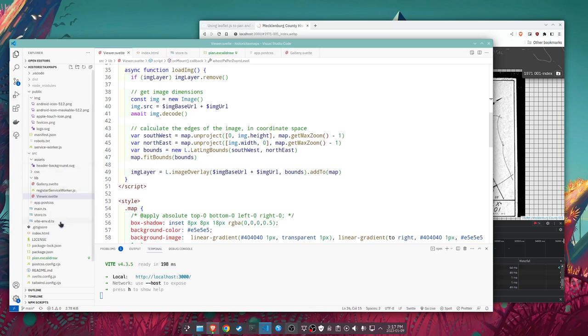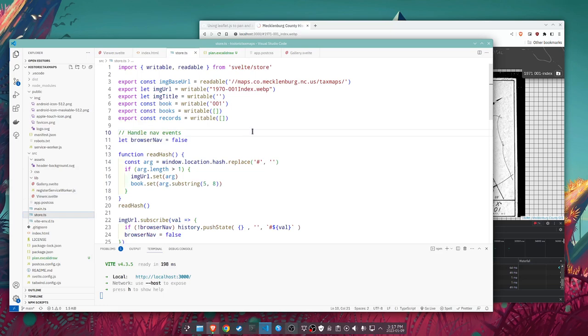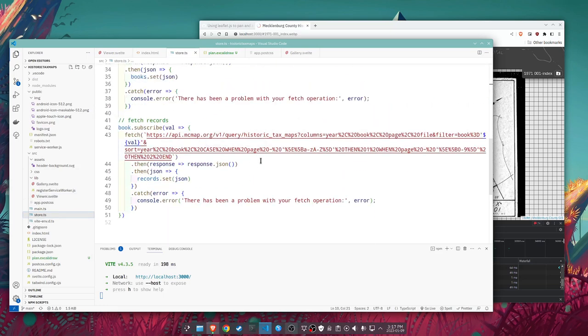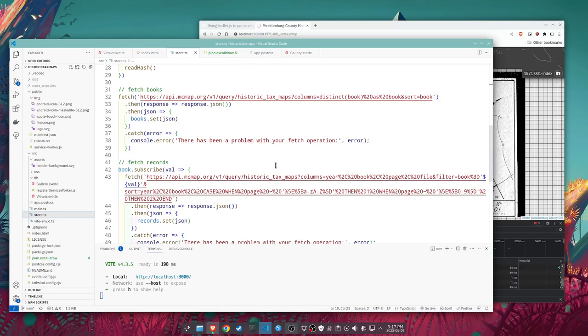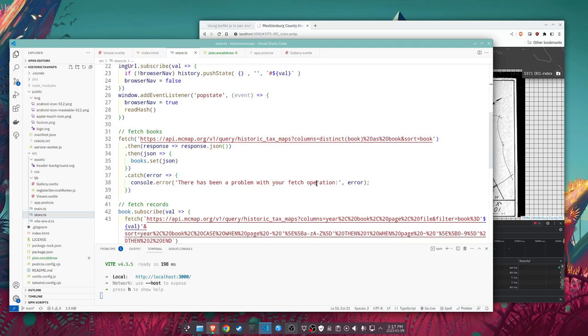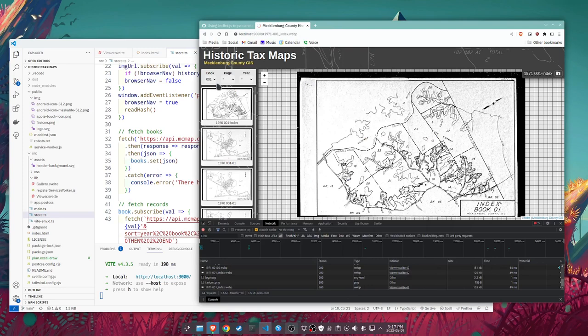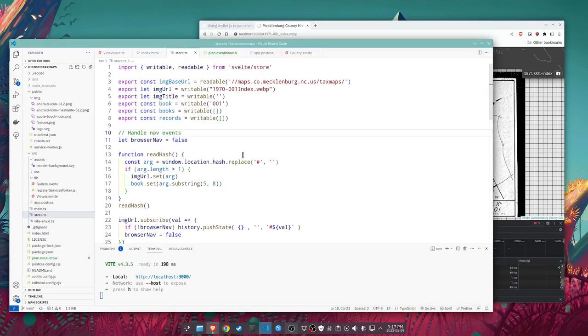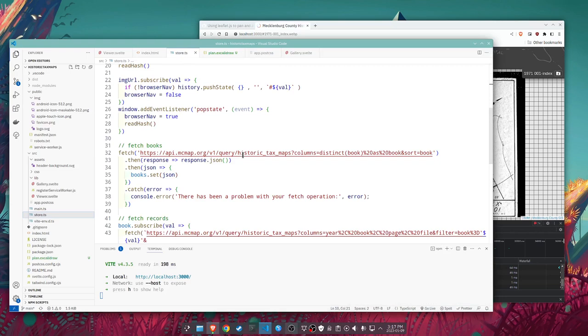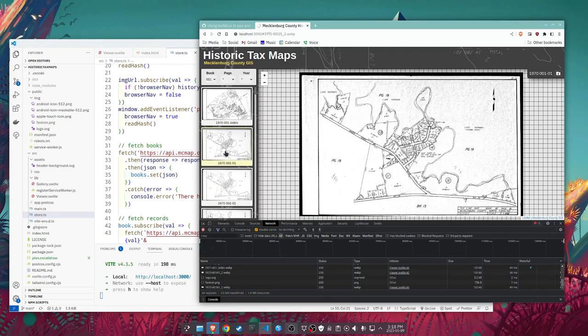The only other JavaScript running is in the store, where I share some values. It's about 50 lines there, and it's doing fetch to get the records. Basically doing two fetches. One to get a unique list of books, because that's the primary organizing factor, that's what goes here. The other one gets all the records in the table where that book value is what the value is. Those are my two fetches, and that's it. So it's a very tiny amount of code, and it's an image viewer for 51,000 historic text maps that you can filter based on book and page and year.